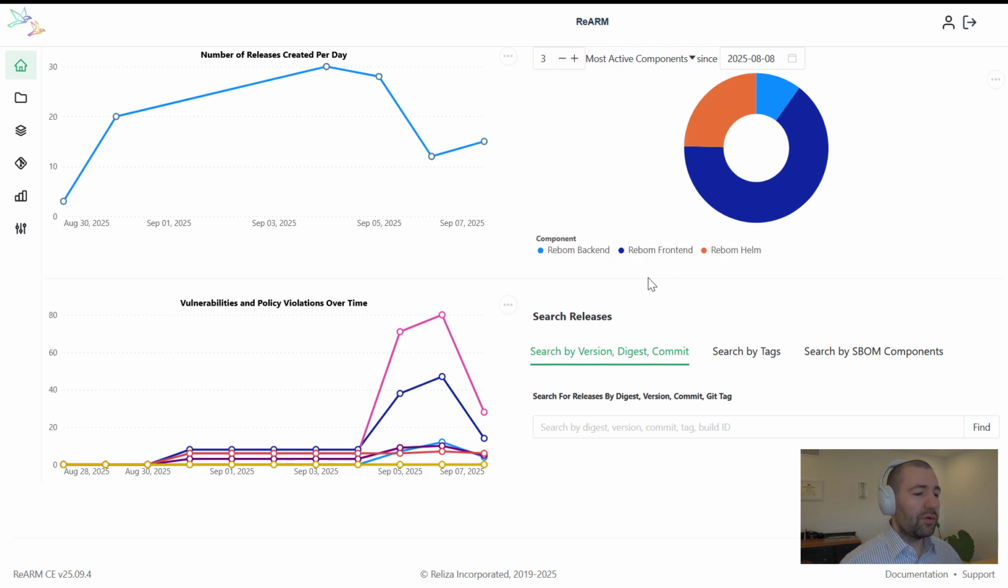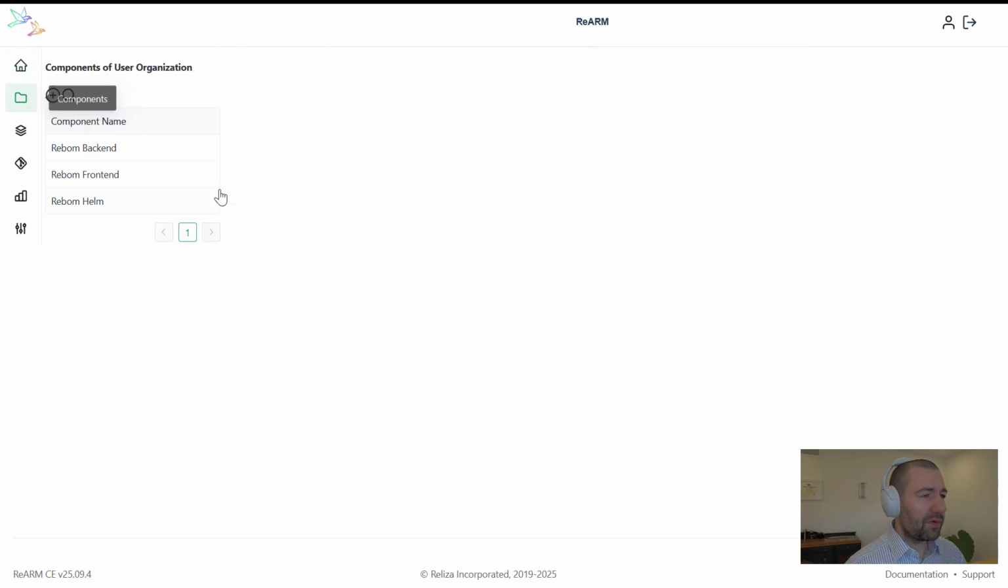Now I'm going to show ReARM in action. Here I have a ReARM CE demo instance prepared specifically for SecTor. It showcases our demo product called ReARM. ReARM is actually part of ReARM, but we're using a fork specifically for demo. This product consists of 3 components, as you can see here. So this is the backend component, the front-end component, and the ReARM Helm chart.